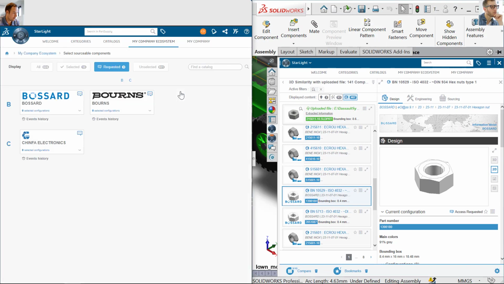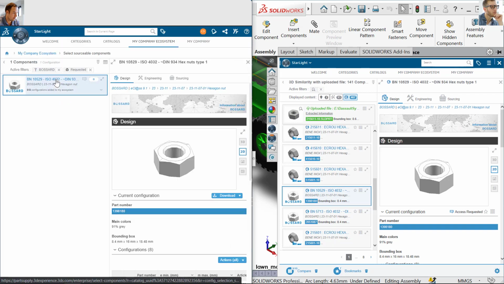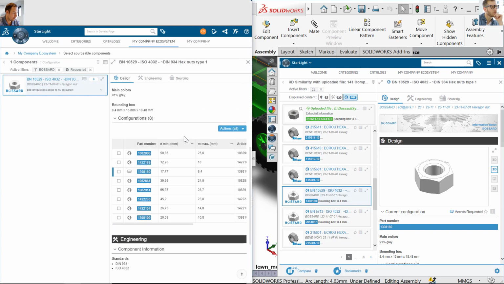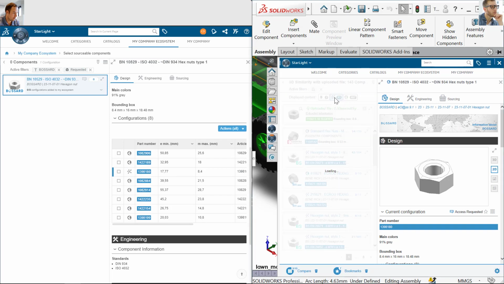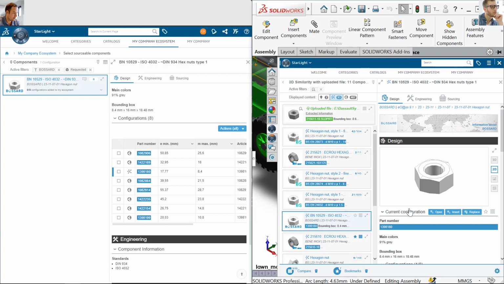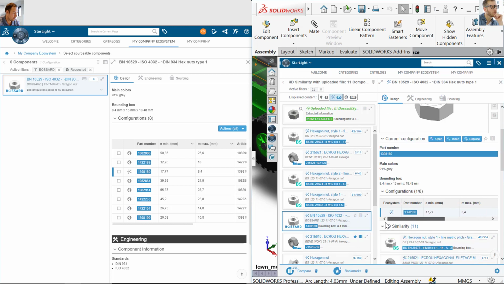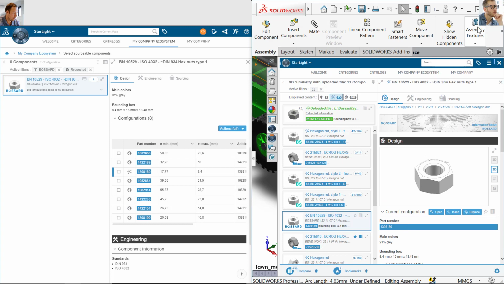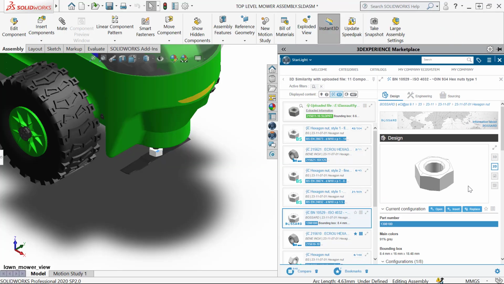Now the catalog manager on the left has received my request and is reviewing this part. He accepts to introduce this supplier and the specific configuration into the external catalog. If I come back in my design and I select my external catalog, I can now reuse the configuration requested in my design. I can open it, insert it, or replace it.